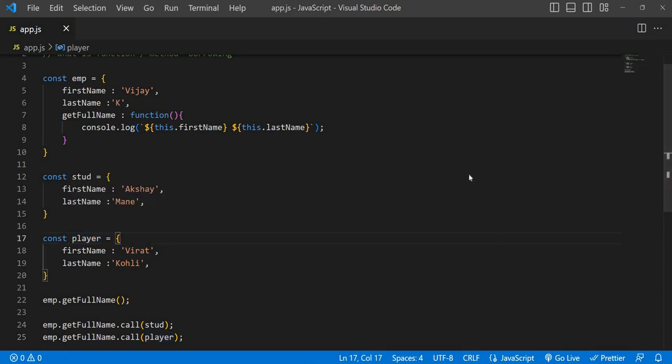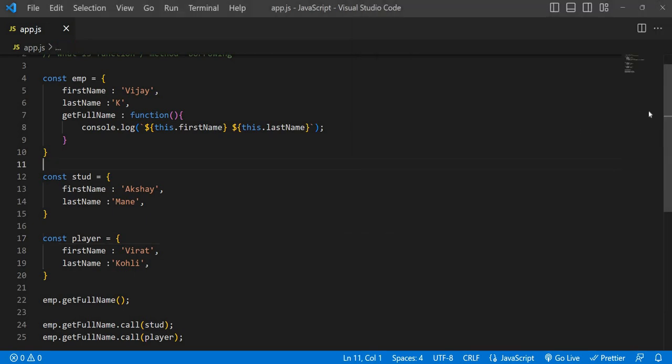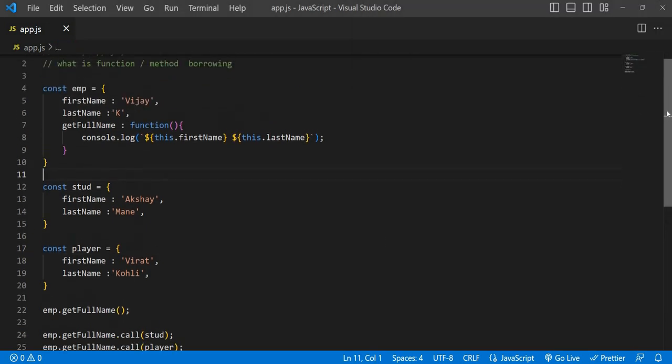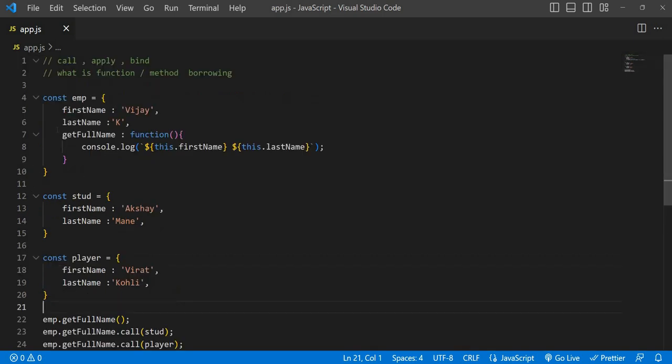Now if you see the output, definitely you will get proper results. First one Vijay K, second one Akshay Mane, third one Virat. I hope you guys understood. Please do practice now itself so that you will understand what we are doing, because the syntax is somewhat difficult, but the thumb rule is: employee.getFullName.call, which method you are going to give for other people to borrow, and pass the receiver, who is going to take help from that getFullName.